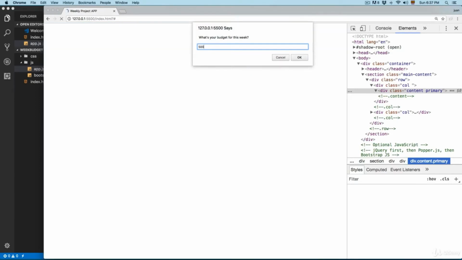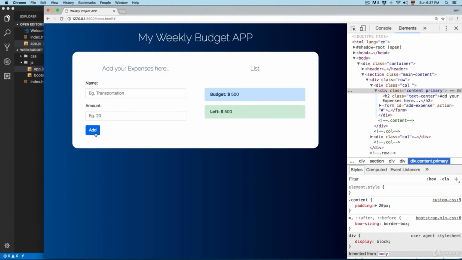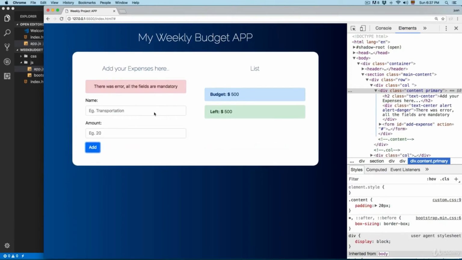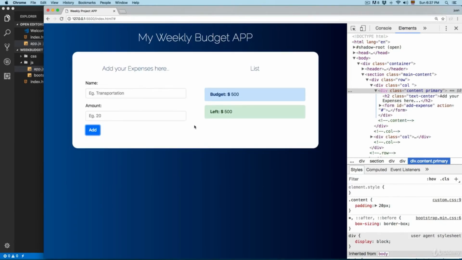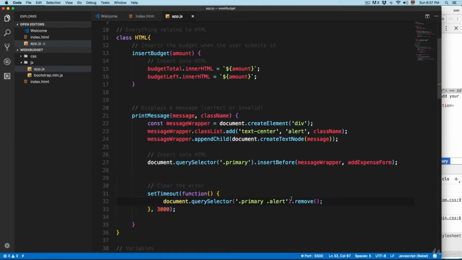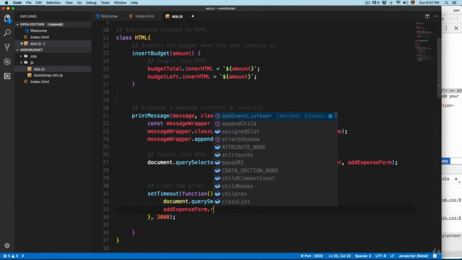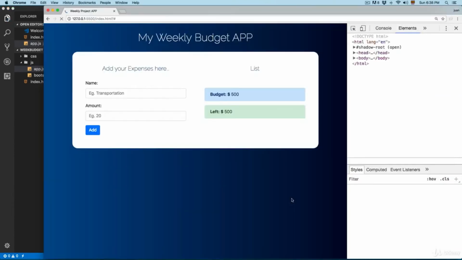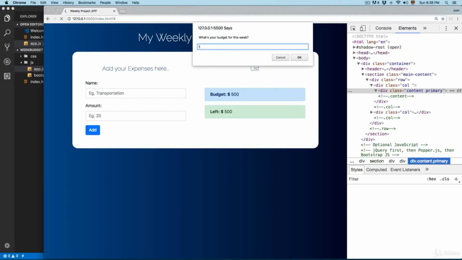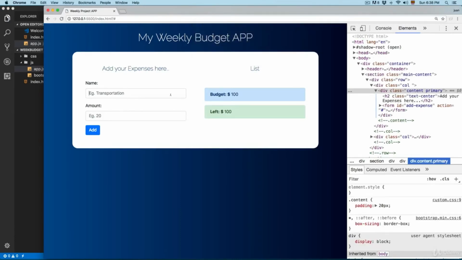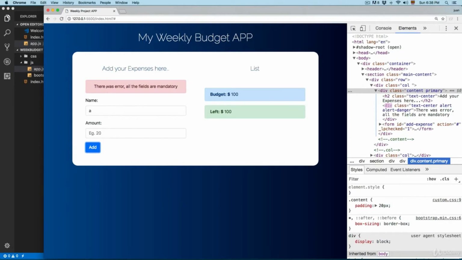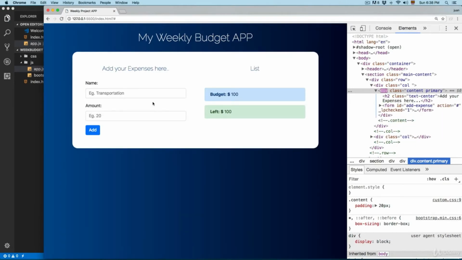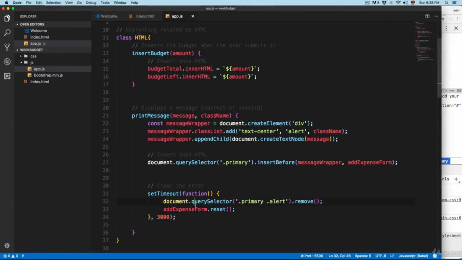So let's add another budget, 500. Try to submit this without anything. It's going to print the alert. After 3 seconds, the alert is gone. You can also add something like add expense form and reset. So if the user tries to add something like this, only one field, and add, you can see there was an error, and it's going to remove everything from the form. But of course, this is up to you.